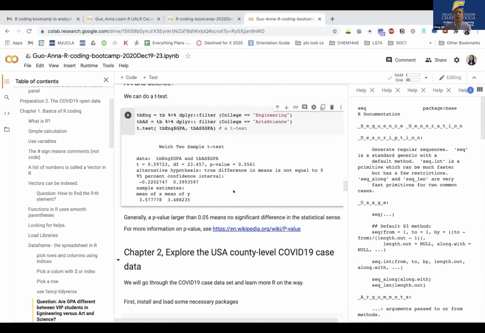Can you stop sharing? Yeah. And you said it's not significant, right? Because the p-value is too big? That's correct. Yeah, there is no significant difference between the GPAs in art and science and engineering. That's correct. Okay. Thank you.